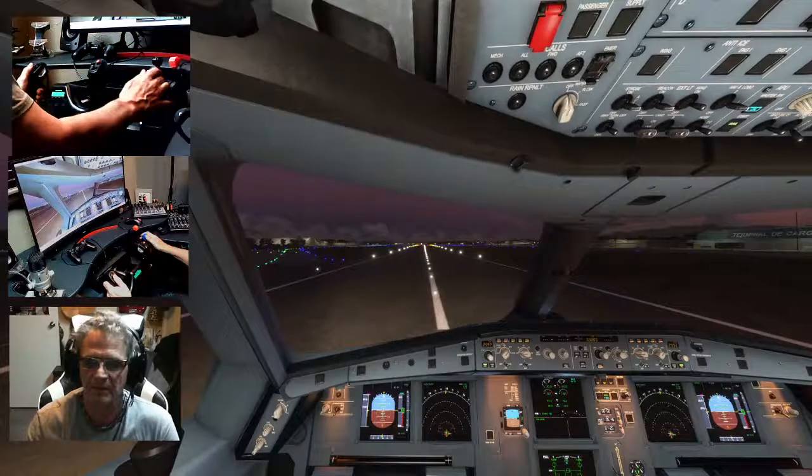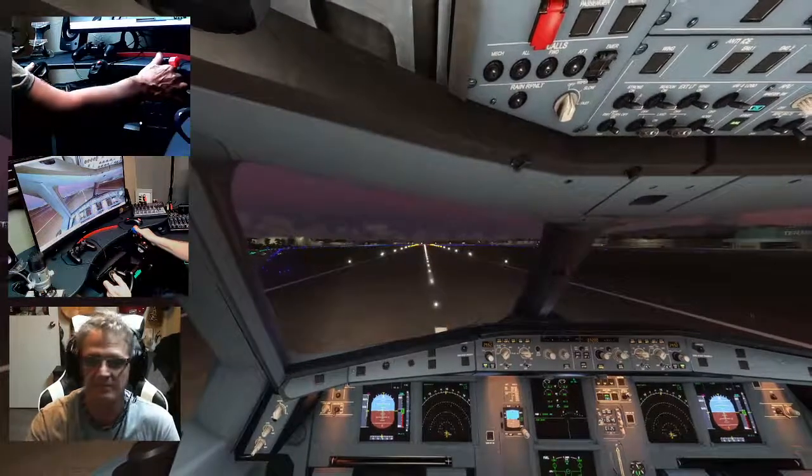Air brakes up, prepare to leave runway. Air Canada Alpha India Romeo 1, exit runway when able.